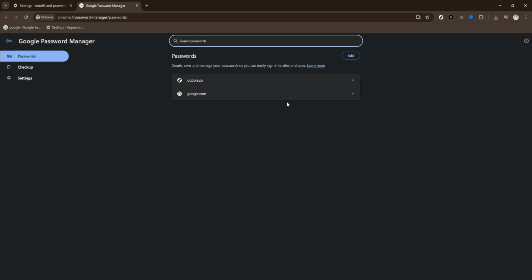You'll now see a list of websites and usernames. Click the specific account you want to delete. Use the search bar at the top if you have a lot of entries. Searching by website name makes this much faster. Double-check the username or email shown so you remove the correct login. If you're unsure, you can review the details on this screen before proceeding.